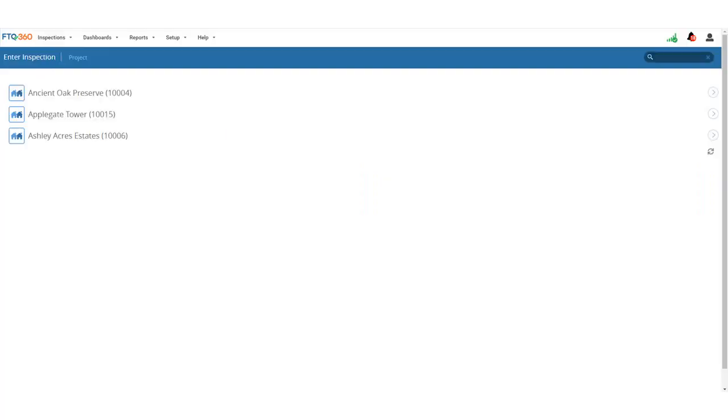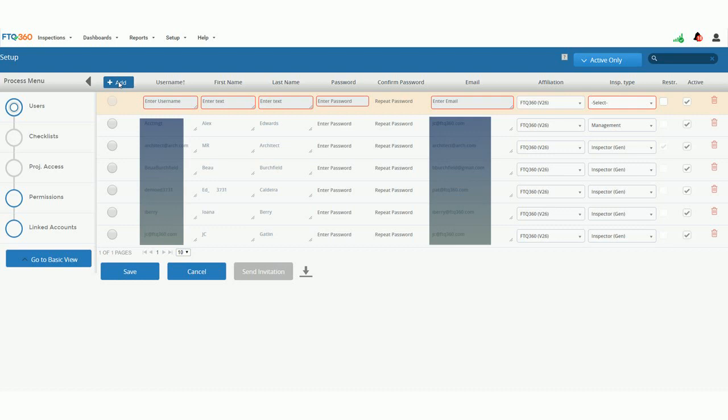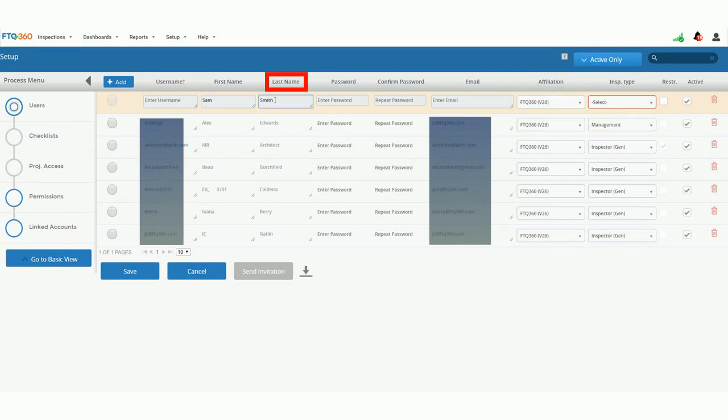Let's get started. Go to Setup, Administration, User Setup Process. This page will show you your current list of users. To add a new user, click the blue Add button to add a new line item. I'm going to set up Sam Smith as a new user, and I'm going to start by typing Sam in the first name field, then Smith in the last name field.